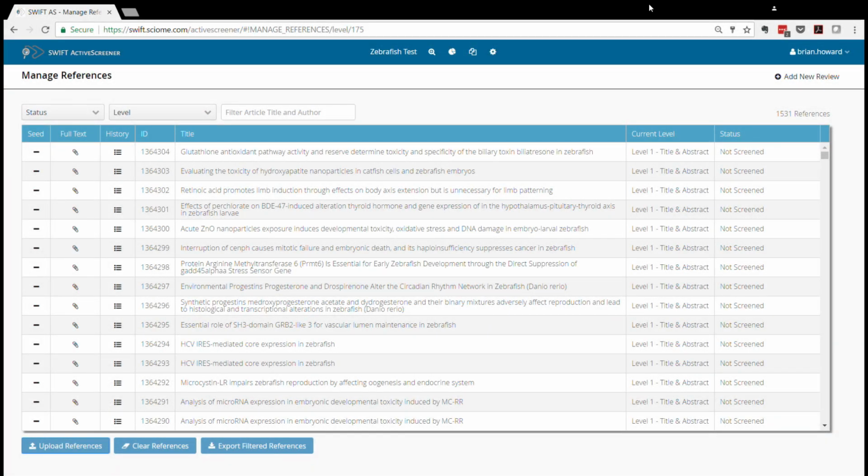In this video, we're going to talk about adding screeners and setting up some additional project settings for our review. In order to access the project settings for an existing review, we can click the icon that looks like a little gear in the menu. If you hover the mouse over it, you see that it says Edit the Review.